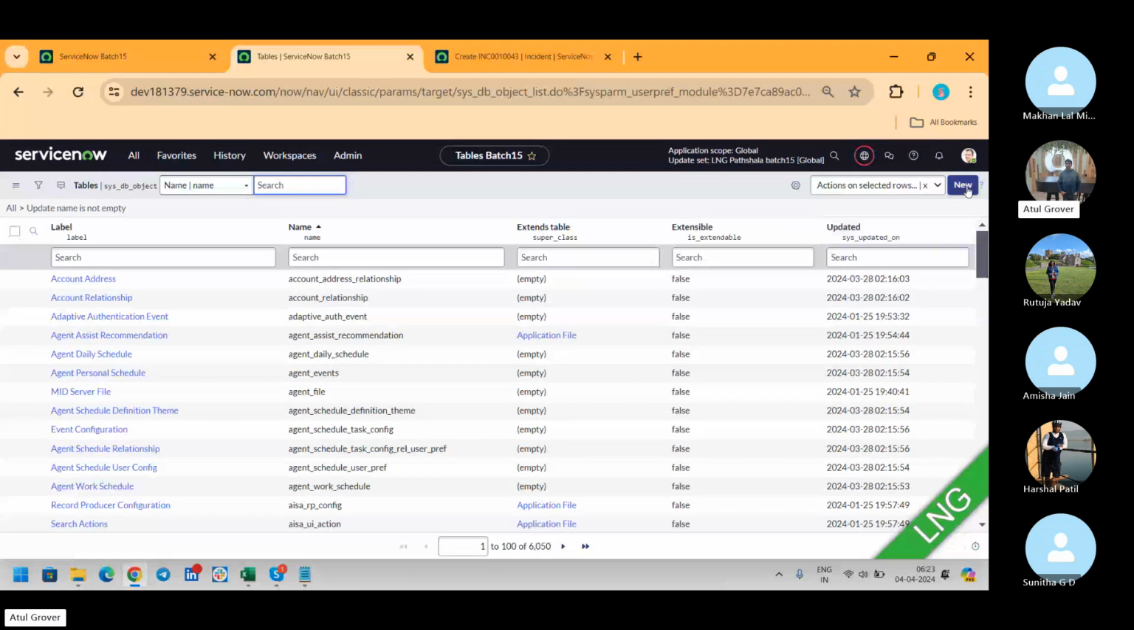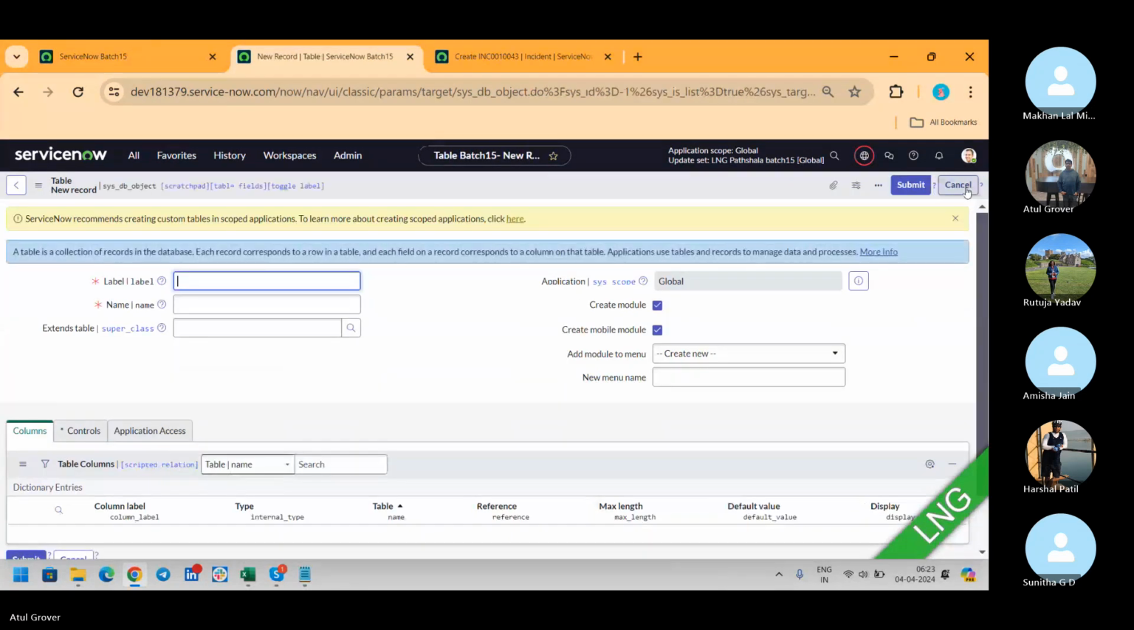नंबर 3 पार्ट, go here, click on the tables and create your own table. सिर्फ अभी टेबल बनाना और कुछ नहीं बनाना। And what is this thing? You can put, let's say, Amisha batch 15. अभी सिर्फ इतना ही देखो. What I'm doing, I'm creating my own table.